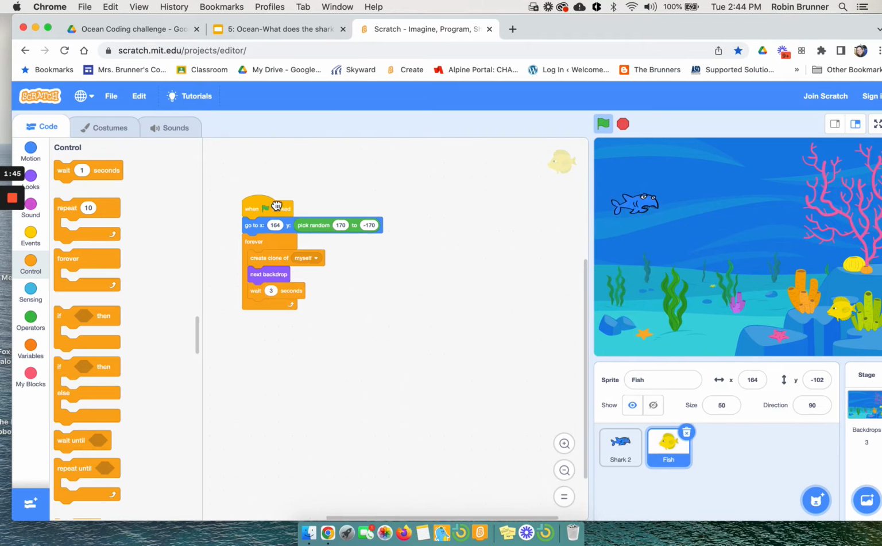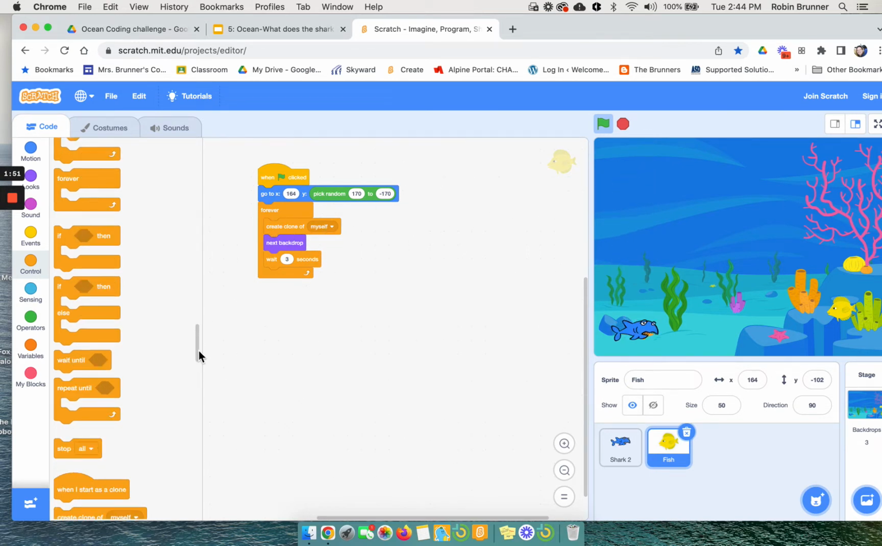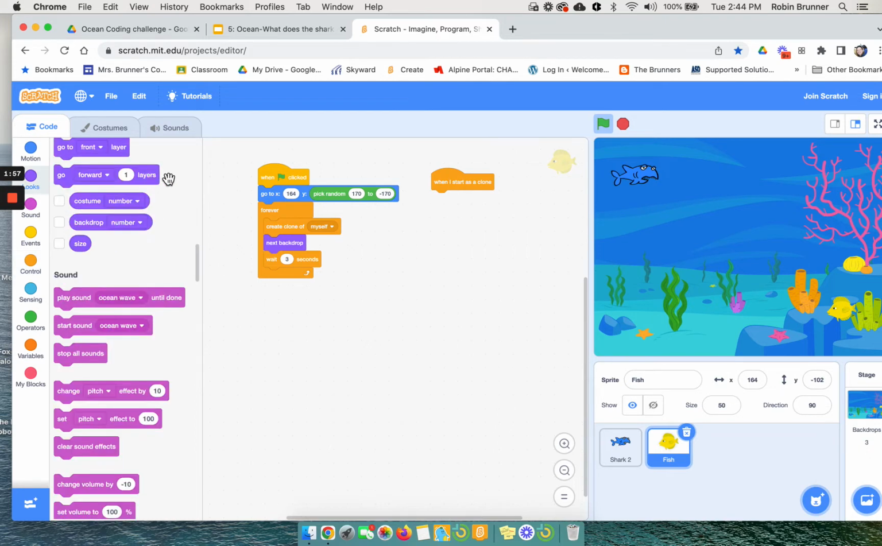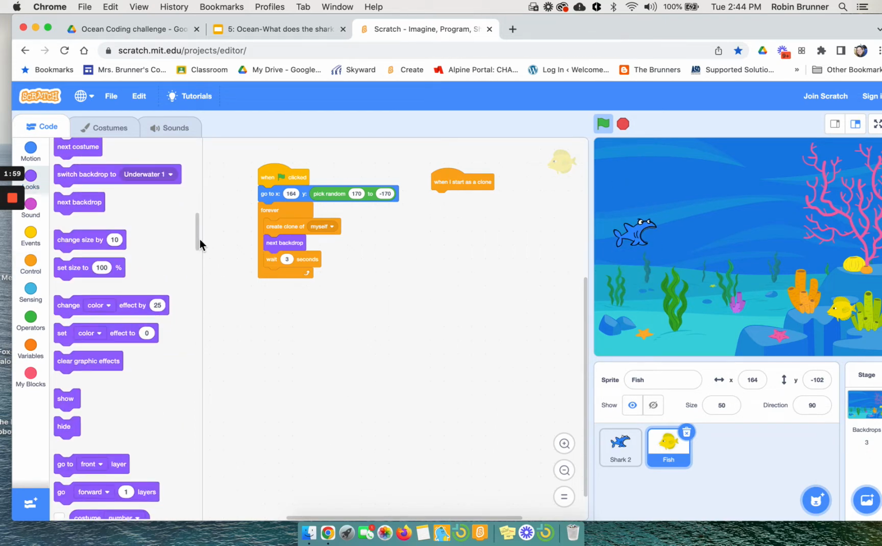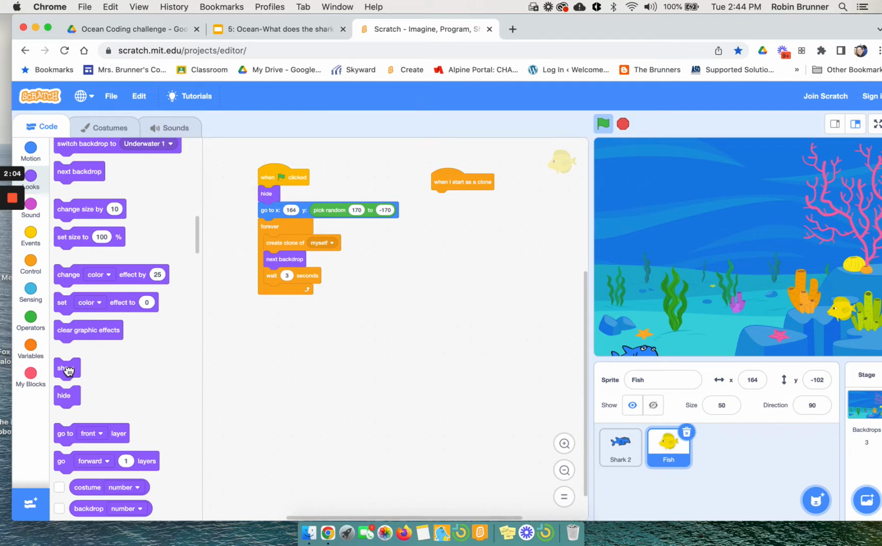Okay, so now this is our code. But do you notice I said create a clone, but I didn't tell it what to do when it started as a clone. So I'm going to say start as a clone. And once I do this, I want my original one to hide. I want it to not even look like it's there. So I want it to hide. And then I want my clone, when it starts as a clone, to show.